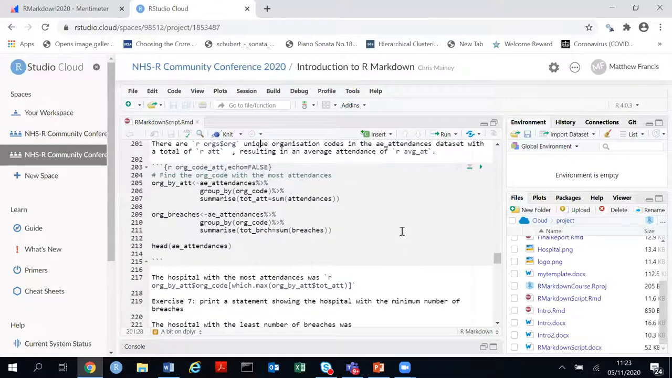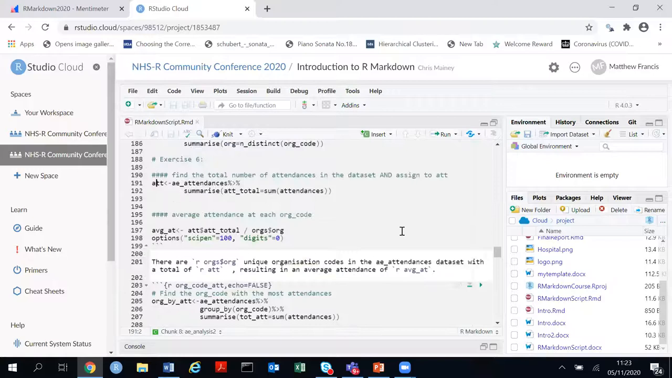So when we created these objects here, we created an object called AE in this example. So this would create a data frame or table called AE, and within there it would create a field called AE underscore total.